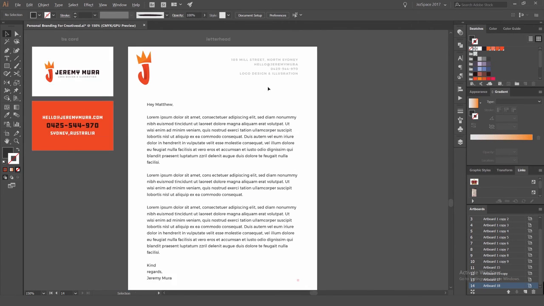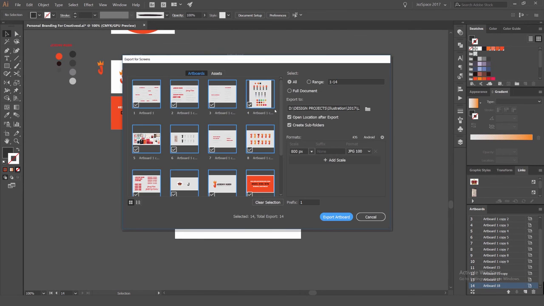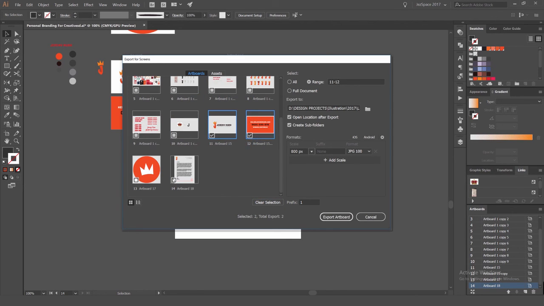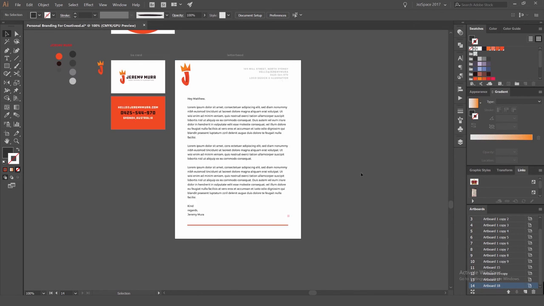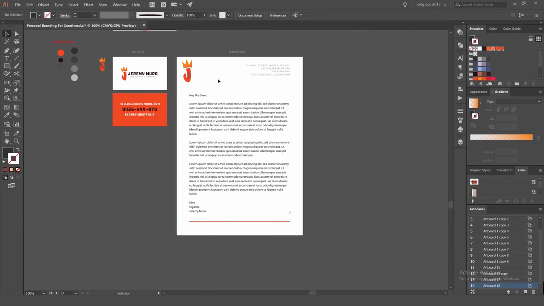And we can go ahead and we can save this. I can go File, Export, Export for Screens, which is pretty good as well. And I can just clear everything and then select the ones I want to save. And you can save it as PNG, JPEG, or PDF. What I would do though, I'll probably create a separate document and save this as an Illustrator file.